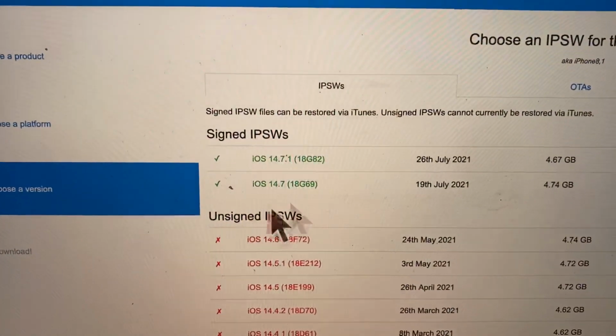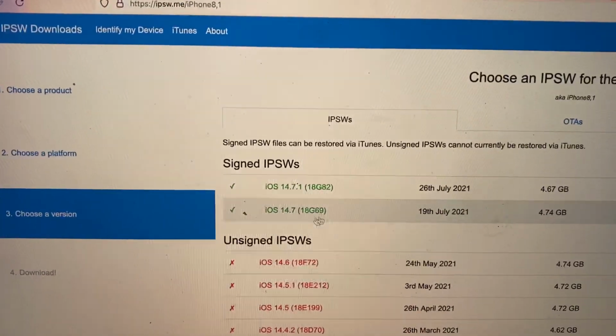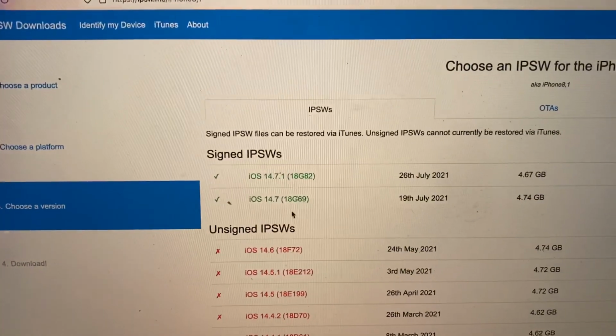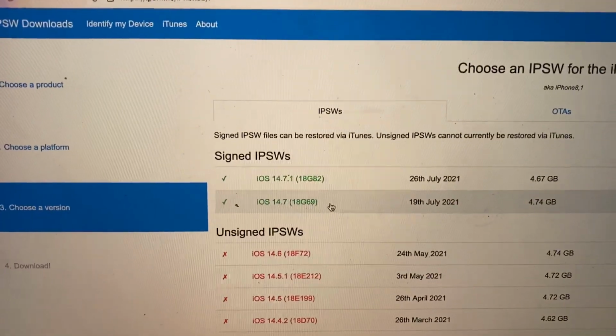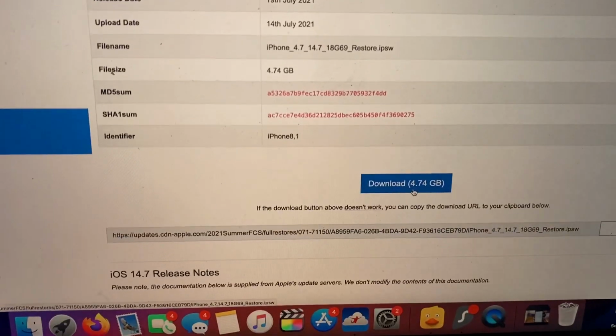The reason why is that Apple does a server check to see if the firmware is signed, this isn't a local thing. If you download this firmware while it's signed and then downgrade when Apple changes their servers, it doesn't matter, you're not going to be able to downgrade, so just do this very quickly. Click on the firmware if it's signed, then click on download this to your computer.